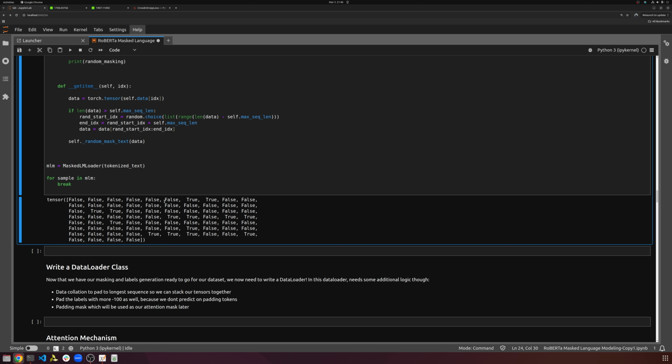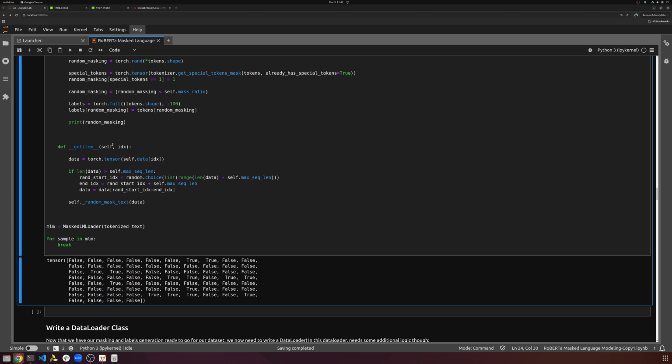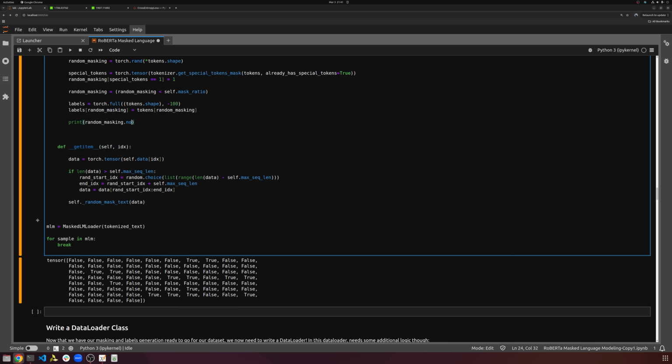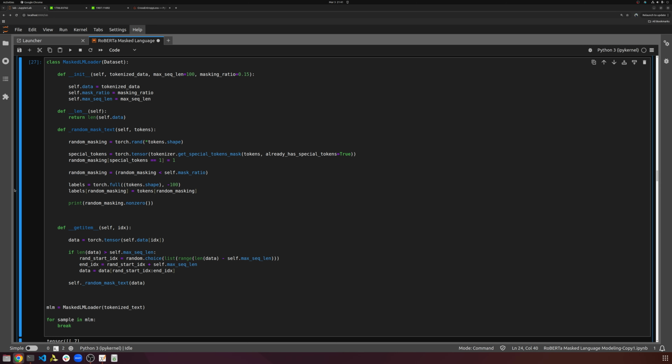So what indexes were selected? This is different from the tokens themselves. This is literally which word in the sentence, the index of the word, was selected to be masked. Not the word itself, but the index. So this would be like 8 and 9, word 8, word 9, 10, 11, 12, 13, 14, whatever, dot, dot, dot. Which words are selected? The easiest way to do this is dot nonzero. There's a nice little method built right in, and there you go.